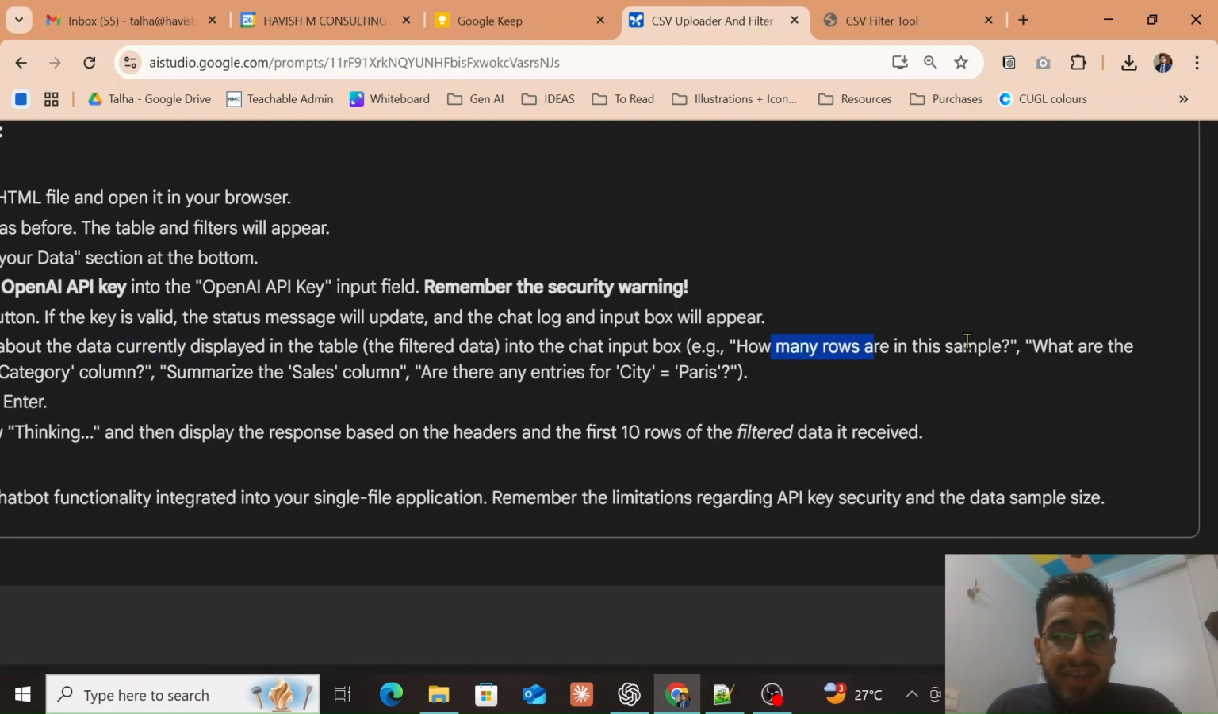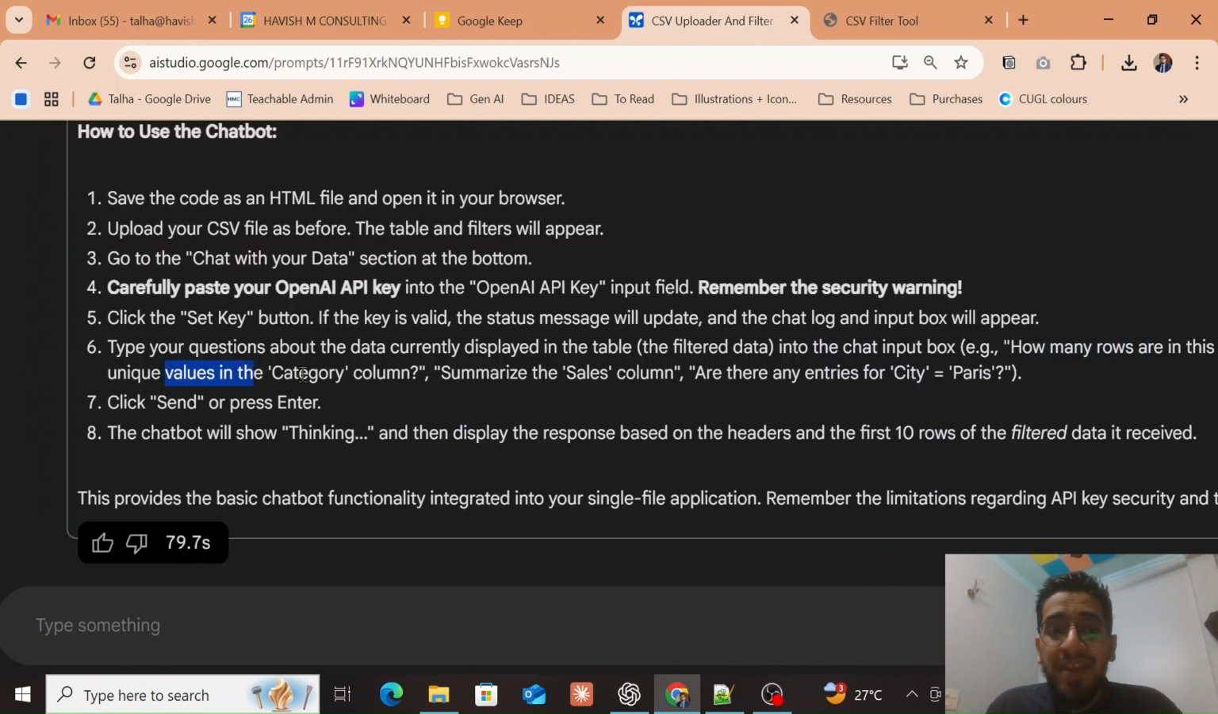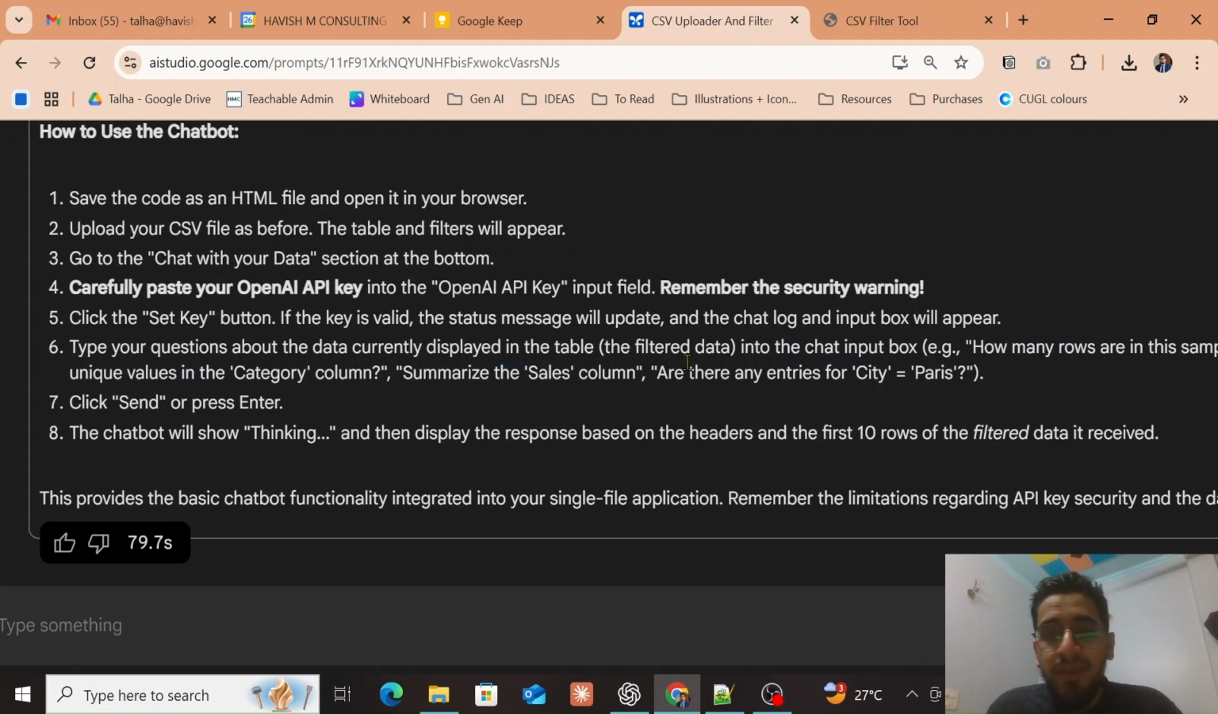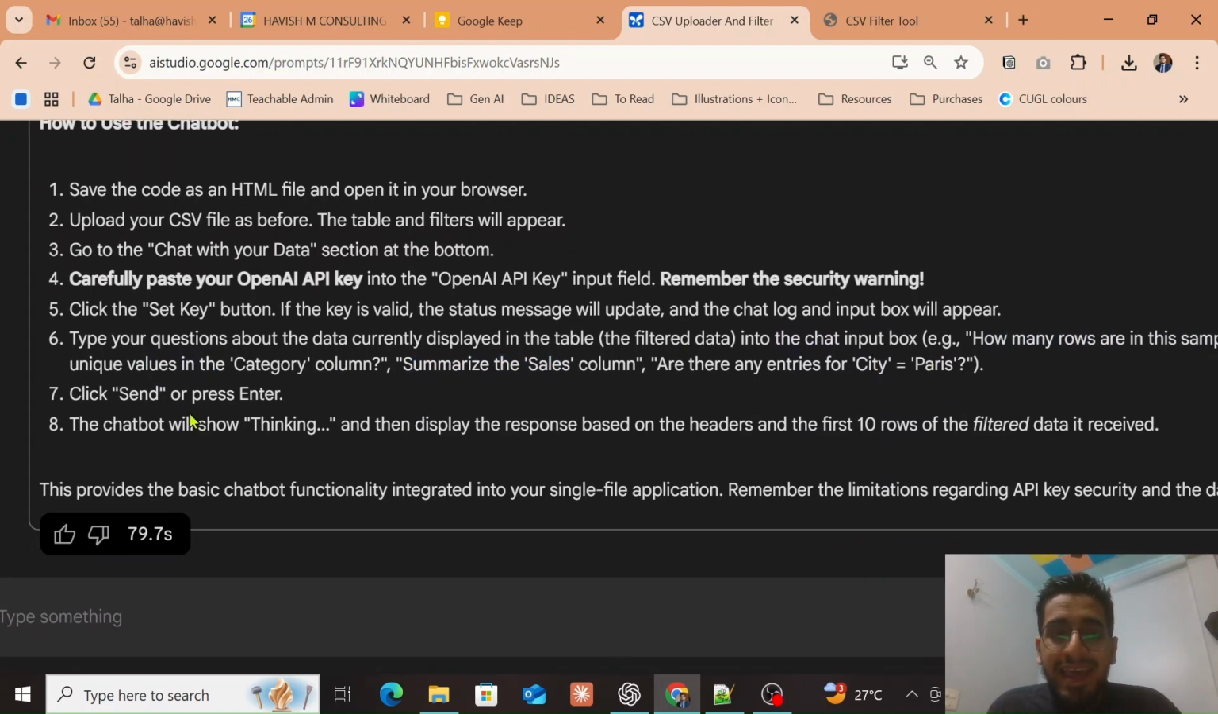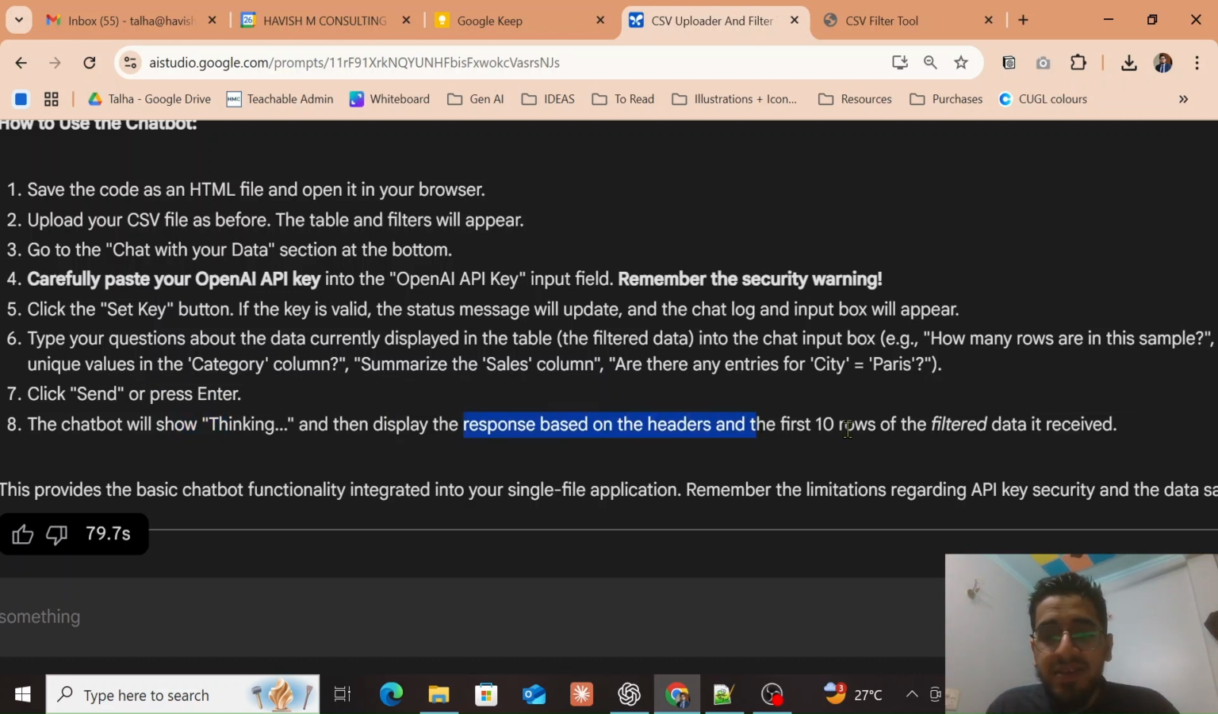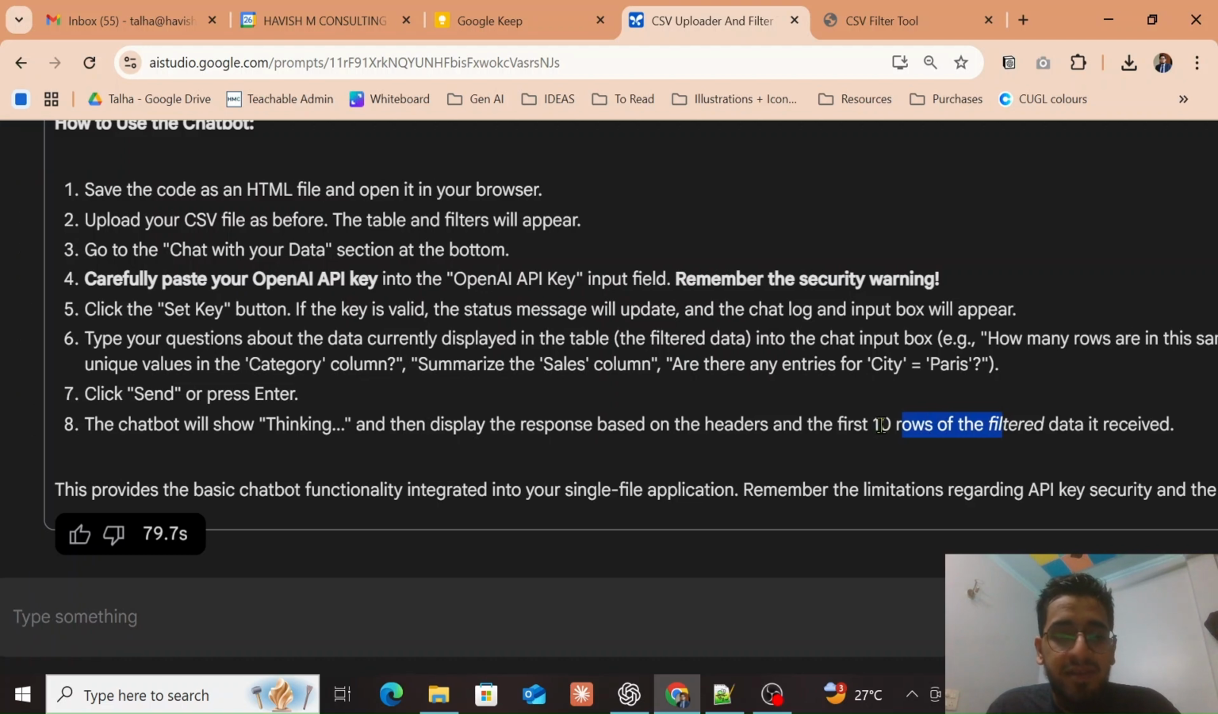How many rows are in the sample? What are the unique values in the category column? Summarize the sales column. Are there any entries for city equal to Paris? Click send or press enter. The chatbot will show thinking and then display the response based on the headers and the first 10 rows of the filtered data it received.